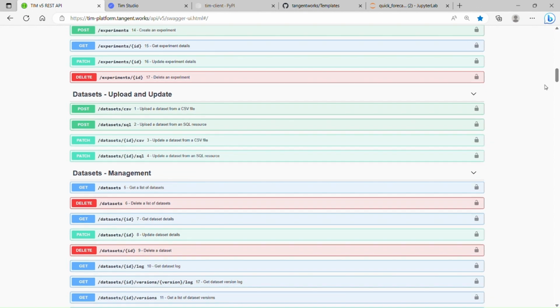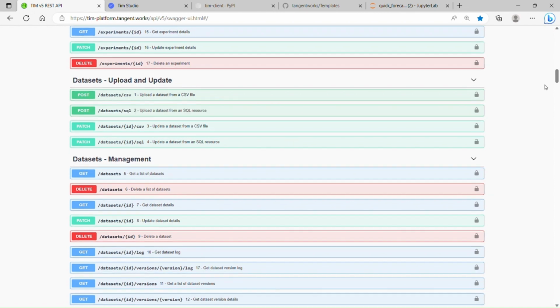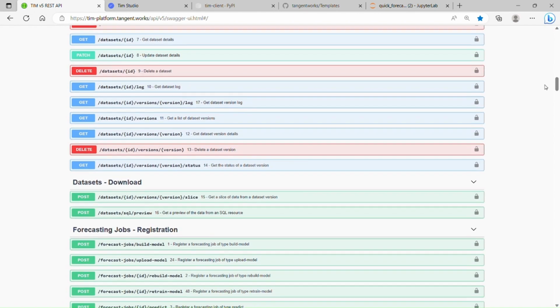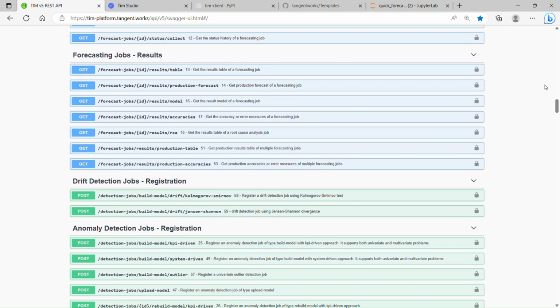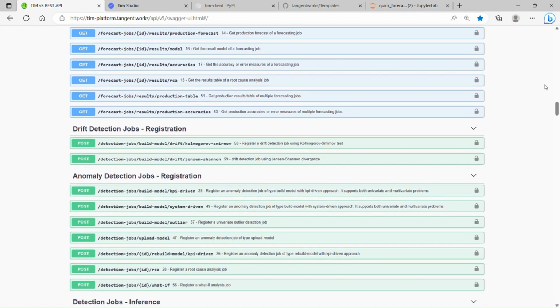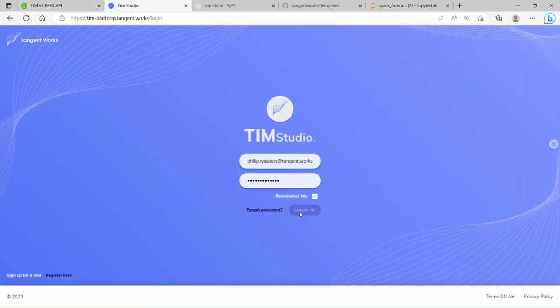Furthermore, we have ways to upload, update, and manage your datasets to make sure that you have the best data available while building models and generating predictions. Lastly, we have different endpoints for different forecasting or detection capabilities. Now on top of this, you can integrate this API with different platforms to bring advanced time series analytics to the end user. We're going to show you a first example of this in the TIM Studio.